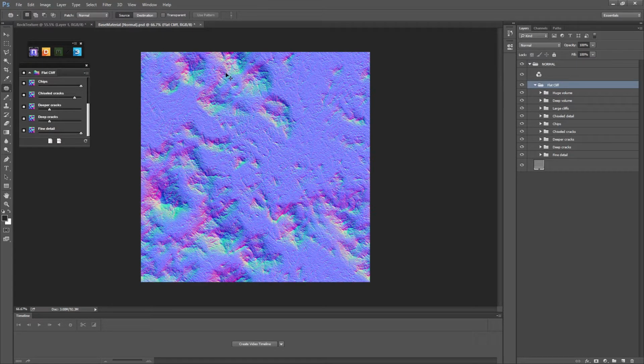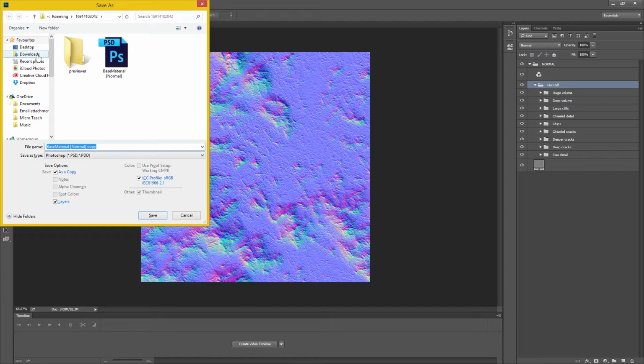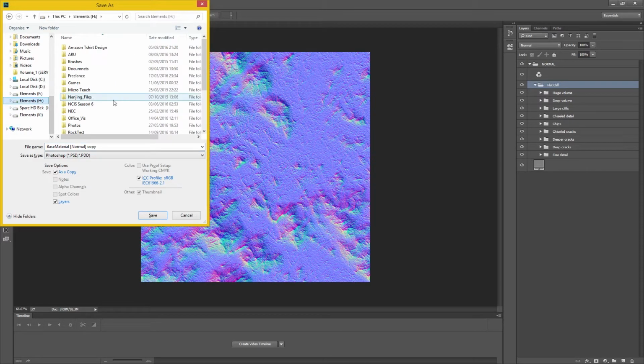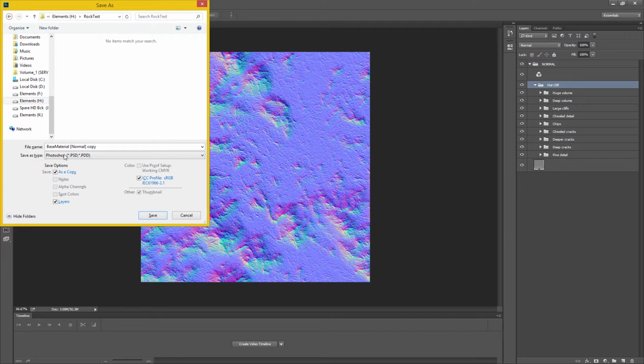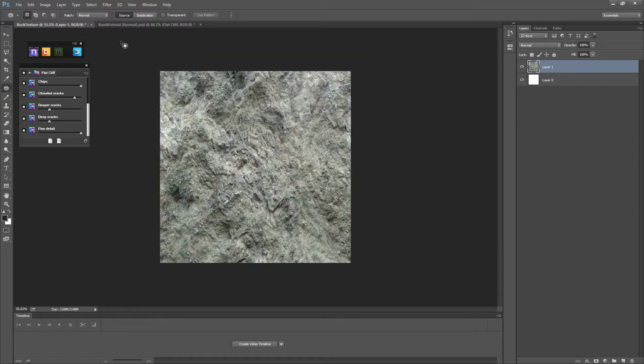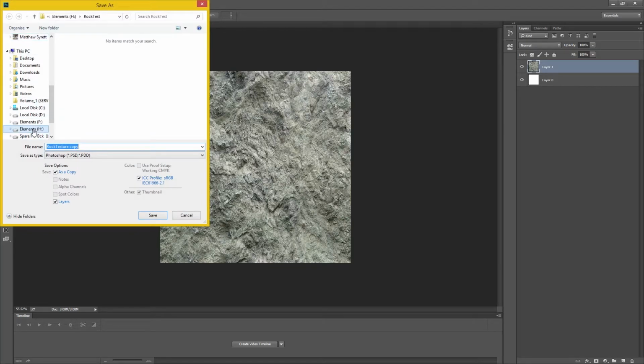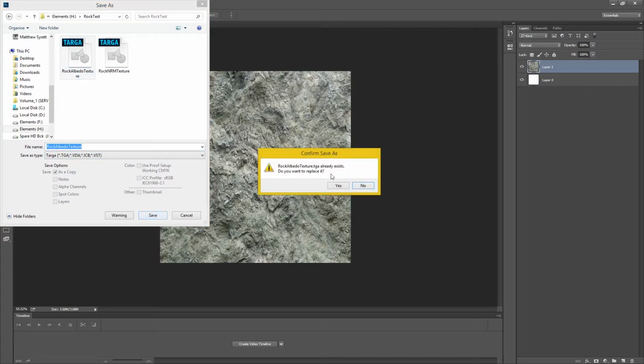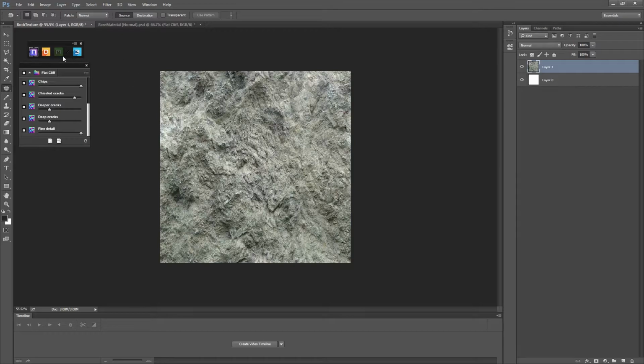And I'm just going to Control S, and now I'm going to save this as a normal map. Targa. Always work in Targas. I've already got this kind of prepared, so rock normal NRM texture. Click save. Yes. And I'm going to do the same with this one, so elements, rock test, Targa. I'm going to call this albedo. Yes. You see where this is going?